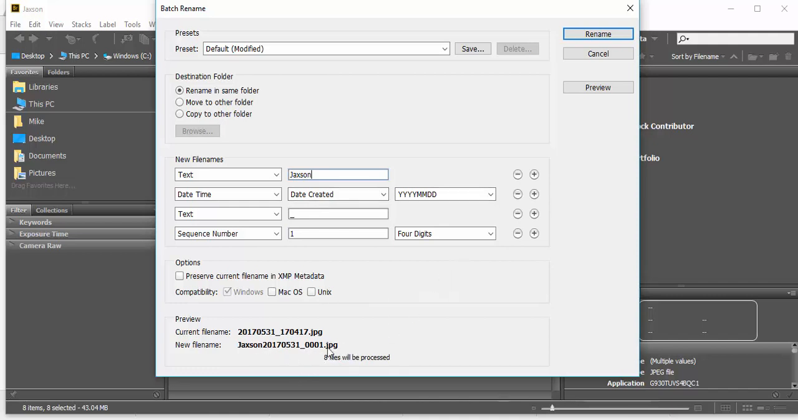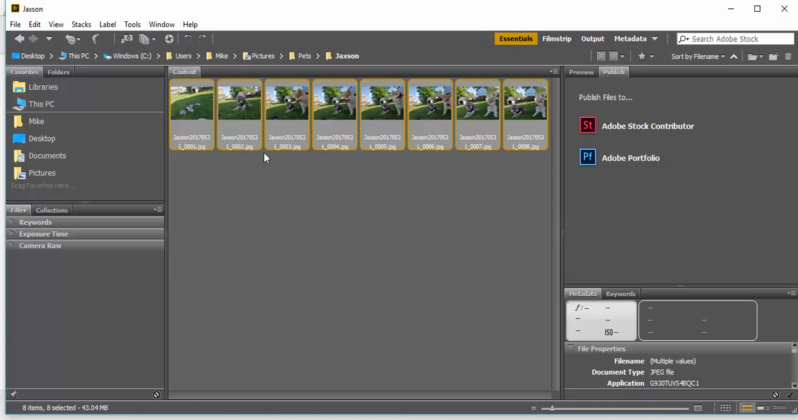Okay. I would leave it as 4 digits because if you're taking photographs, for example, you went to Grand Canyon and you have over 200 pictures, well, you need at least 3 digits there for that. So all I do is I click on rename. I'm going to keep it in the same folder. And look, it's all done. Look how easy that is.